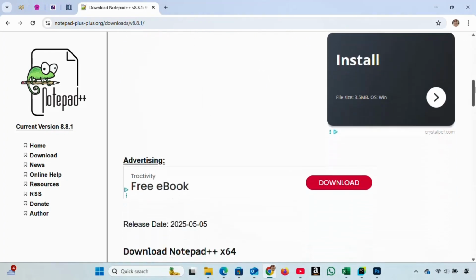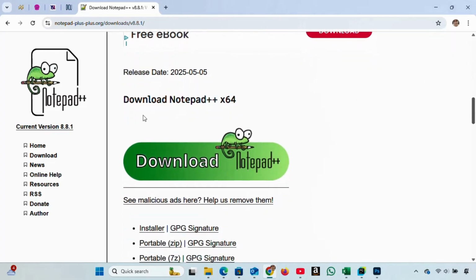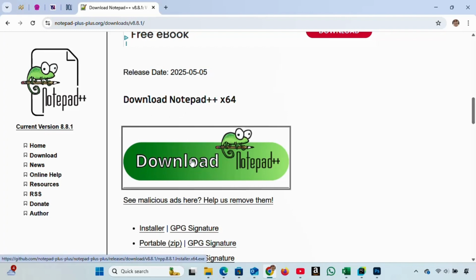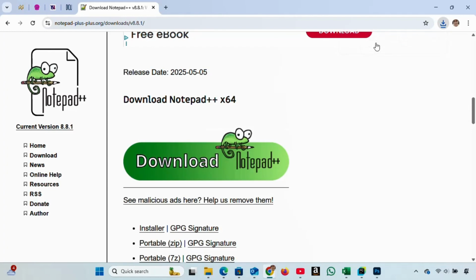Scroll down just a little. You'll see a button that says Download Notepad++ x64. That's for Windows 64-bit. Go ahead and click on that, and your download will start automatically. Once the download is finished, click on the file to start the installation.